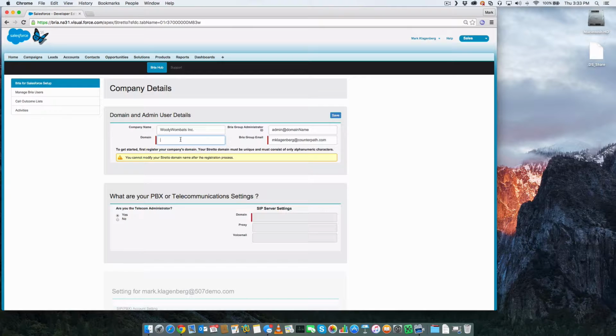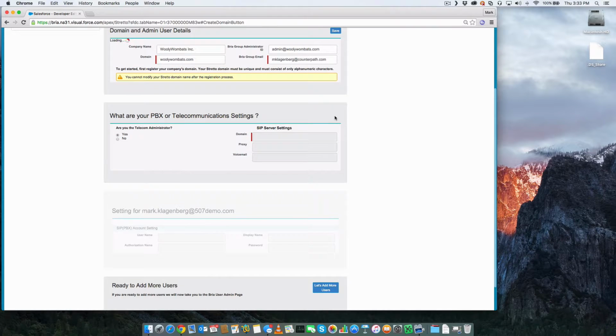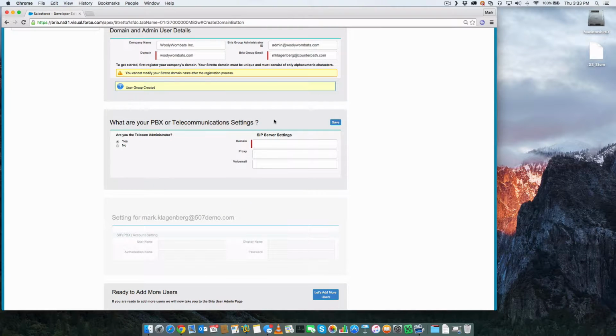First, we need to create a domain associated with our Bria login settings. This is a one-time setting. Next, we should provide some information about our PBX or our voice over IP settings.